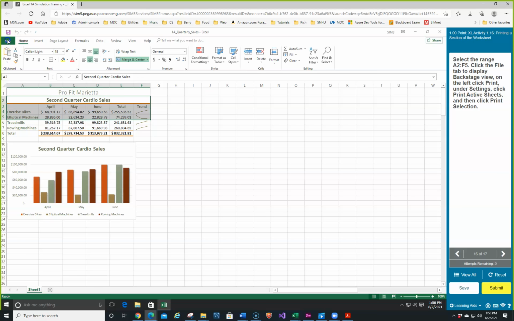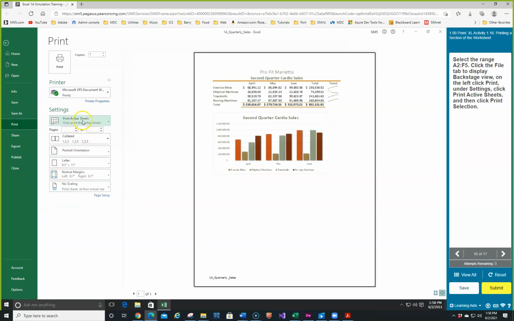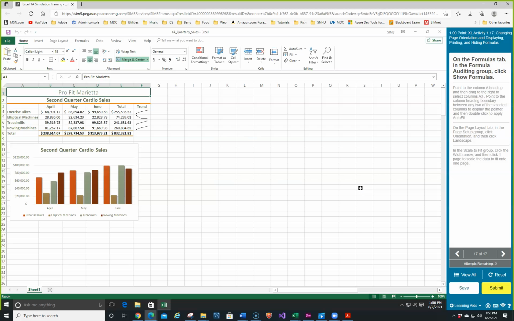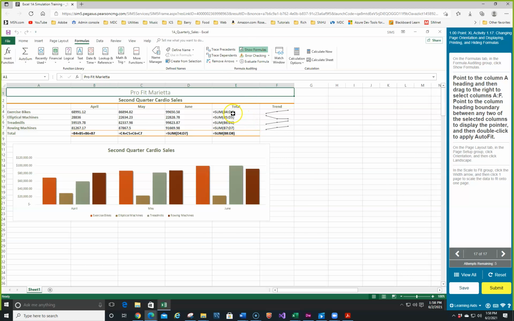So we're going to do the same thing over here. We're going to go to File and Print. Only this time we're going to choose Print Active Sheets and we're going to print Selection. And on the Formulas tab, we're going to click on Show Formulas. Notice that it says SUM, and all the formulas that you did in here.